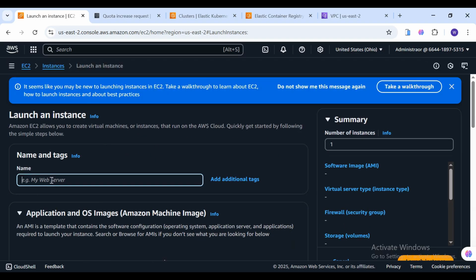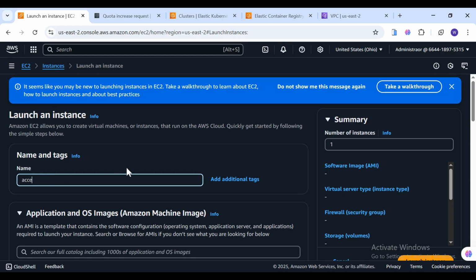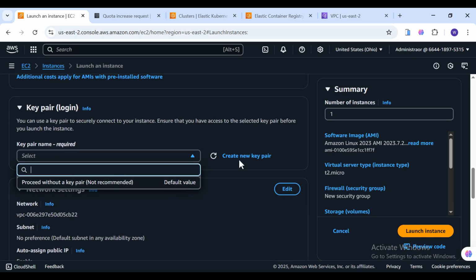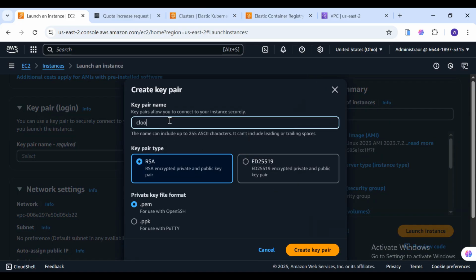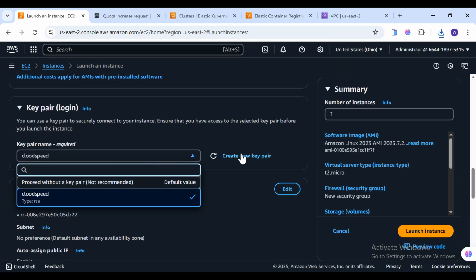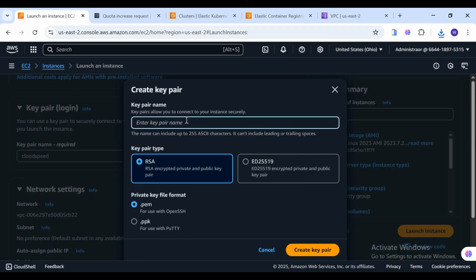So we'll go ahead and name our EC2 instance. We can simply name it access. In this case, we are not selecting any instance type. We use the free tier instance type. Then we create a key. The key pair allows us to access our instance securely. So what you can do is to name it cloud speed. Then we create the key pair. It will automatically be downloaded to your local computer.